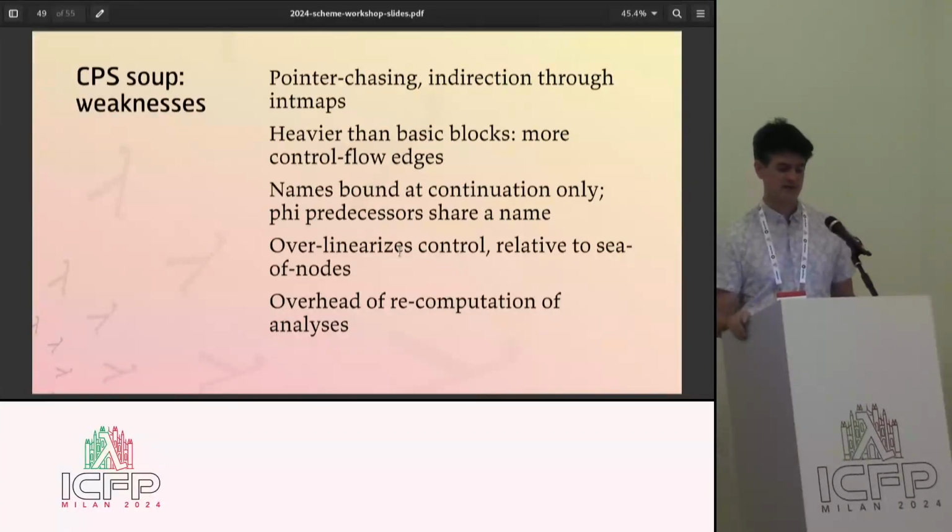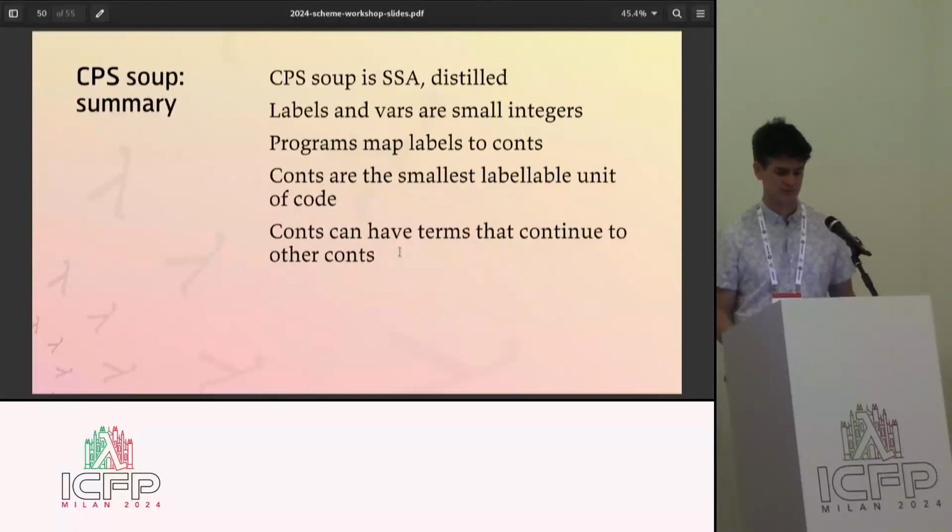It does, like SSA, linearize control in ways that maybe you don't necessarily want to. Maybe you want to make a sea of nodes graph with control edges and effect edges or something. And then you end up recomputing things a lot. So it's not the lightest weight of IRs, but it works for us, and it's an okay point.